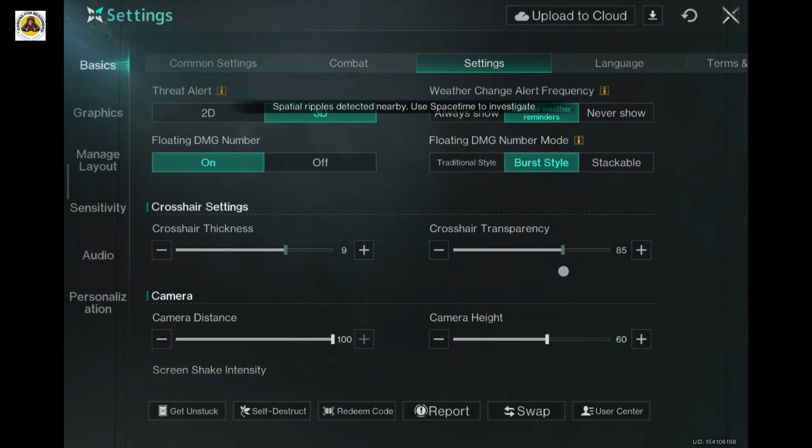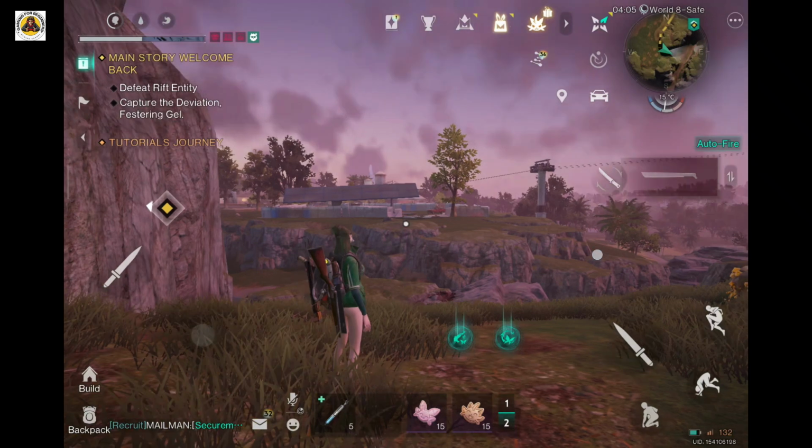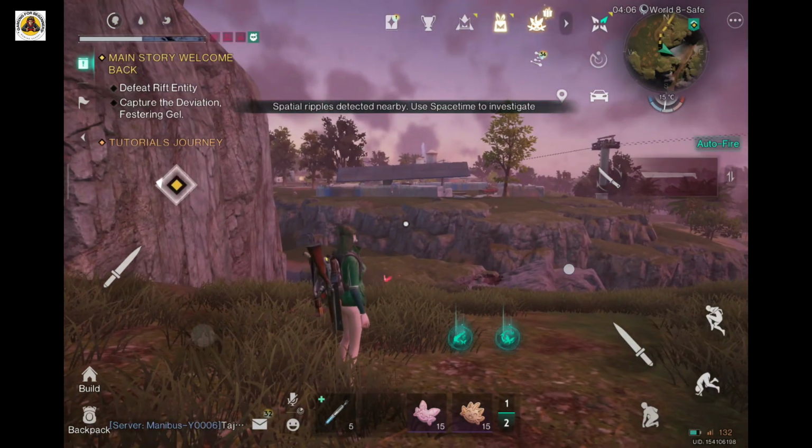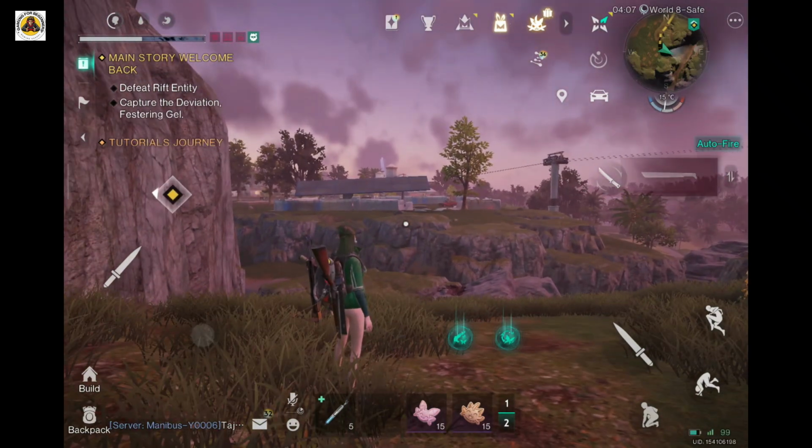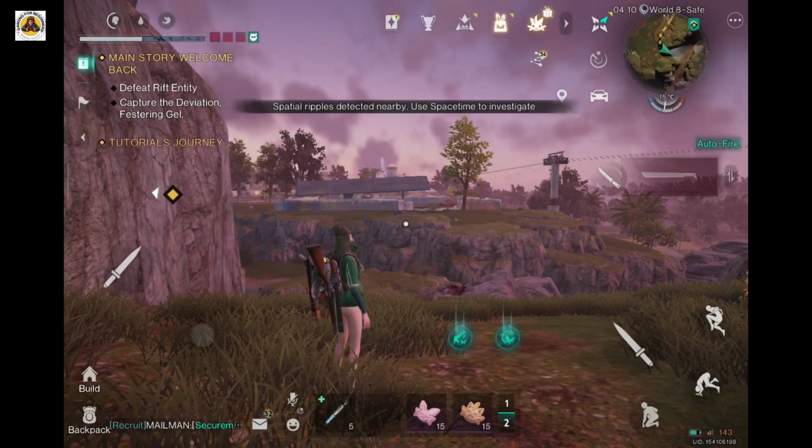Adjust the transparency by dragging the slider, and once you do that, you can now head back to the game and you'll be able to see your crosshair thickened or thinned according to your preference. You can see the crosshair right here, so that's how it's super easily done.